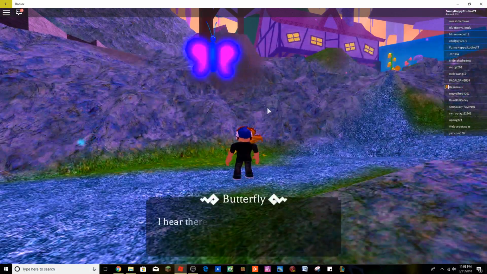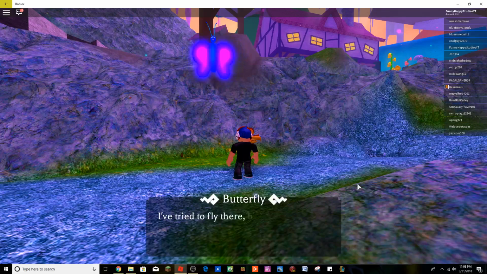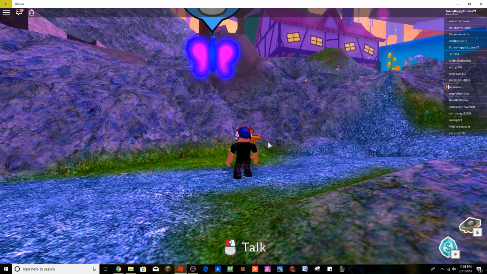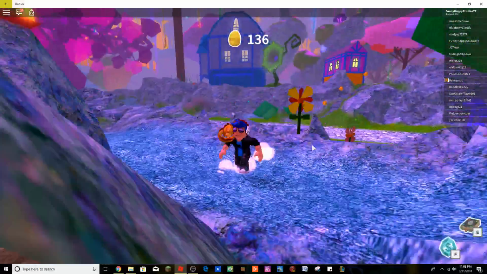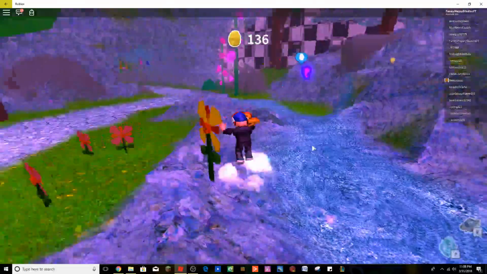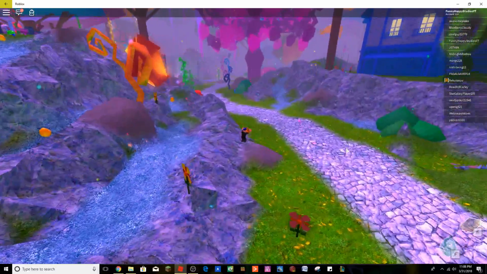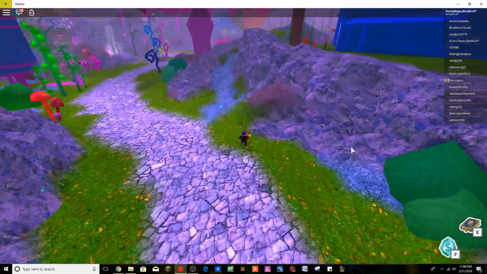Hey, I hear there's a spectacular tiny town hidden beyond the trees. Yeah, I'm trying to get there. I tried to fly there, but the branches are too dense to fly through, and I can't fit through the tiny door. Okay, he really wants to get to the tiny room. That's where I'm trying to get to. Can you help me? Can you help me find a way? I really appreciate that.